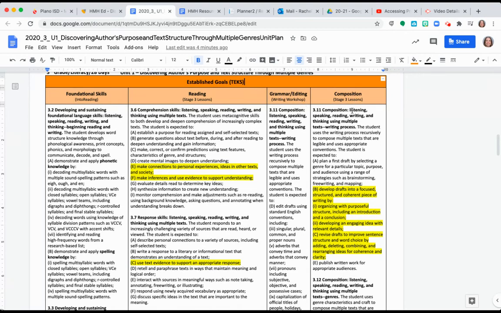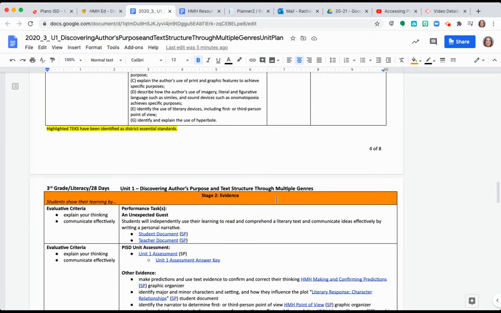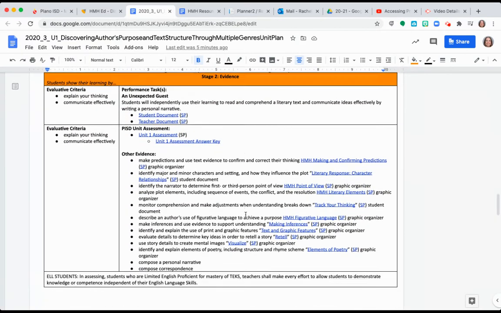And our composition or writing workshop is also in stage 3 of the unit plan right here. And those are taken directly from the writing workshop lessons in HMH. So let's scroll down past our TEKs. Remember, so many literacy TEKs are integrated. That's why there's so many of them.